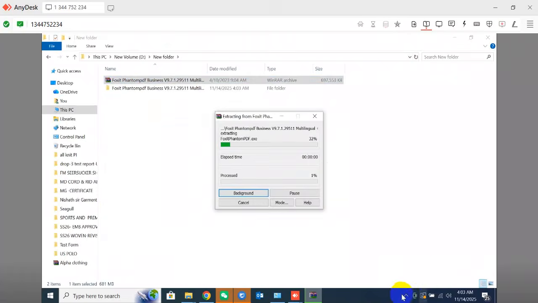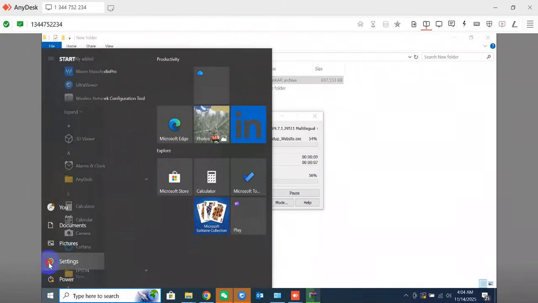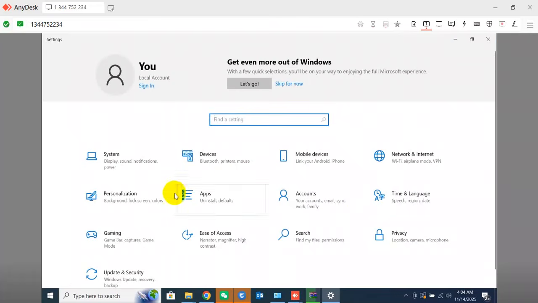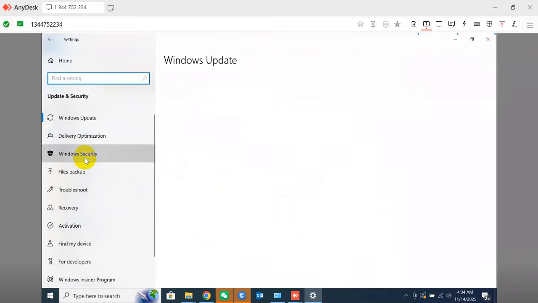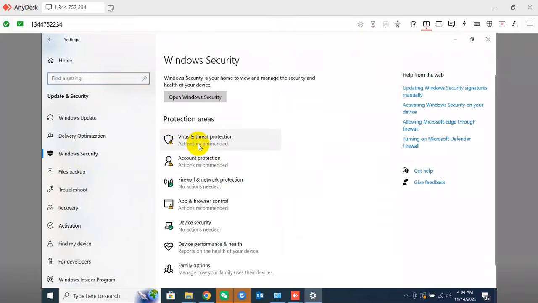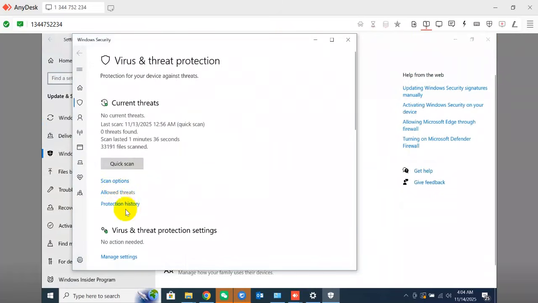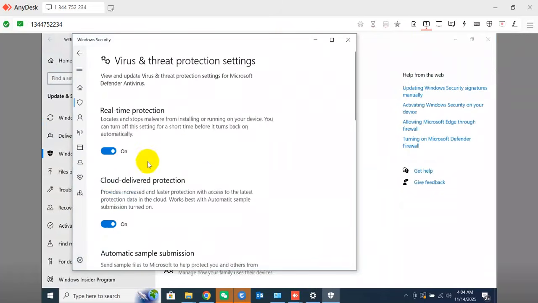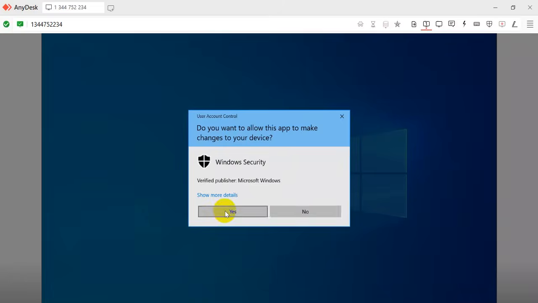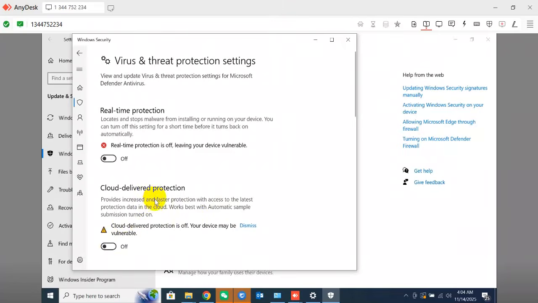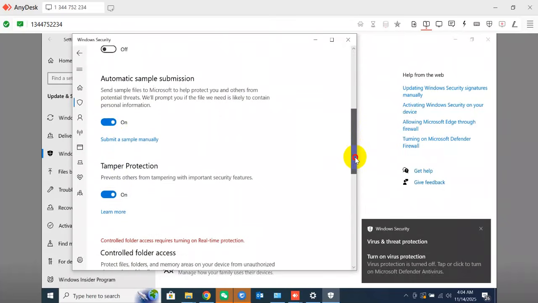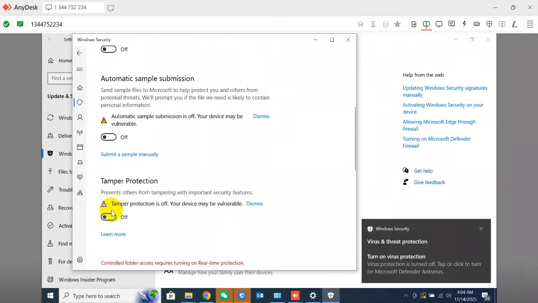Let's check here. Also, we need to turn off the antivirus real-time protection. They do not have the real-time protection, so we are searching for real-time protection in here. Go to Update and Security, then Windows Security, then Virus and Threat Protection, then we click Manage the real-time protection. Turn off the real-time protection.